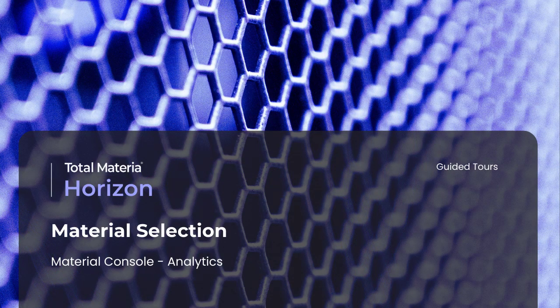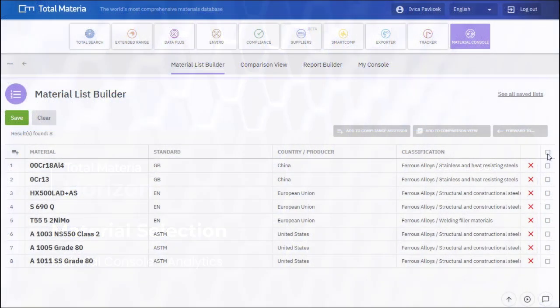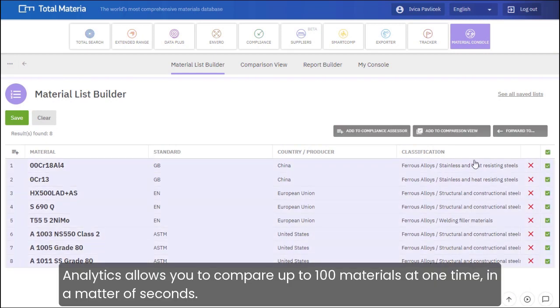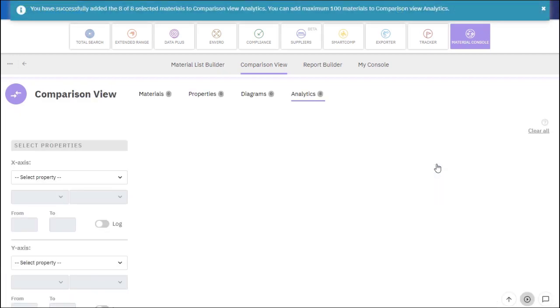Material console. Analytics. Analytics allows you to compare up to 100 materials at one time, in a matter of seconds.